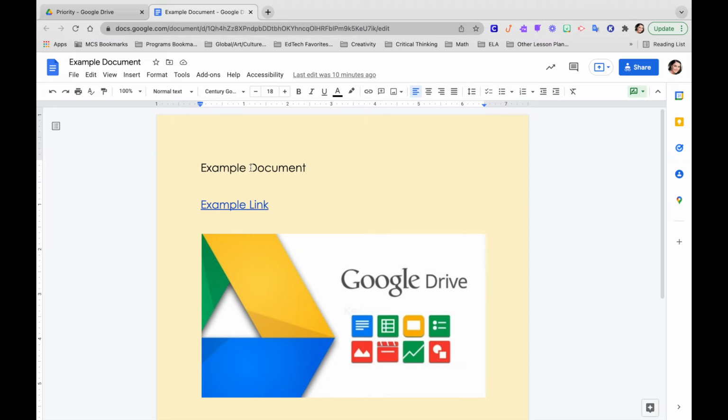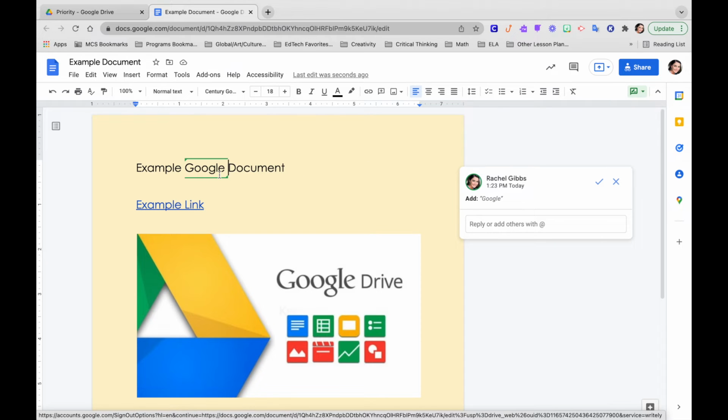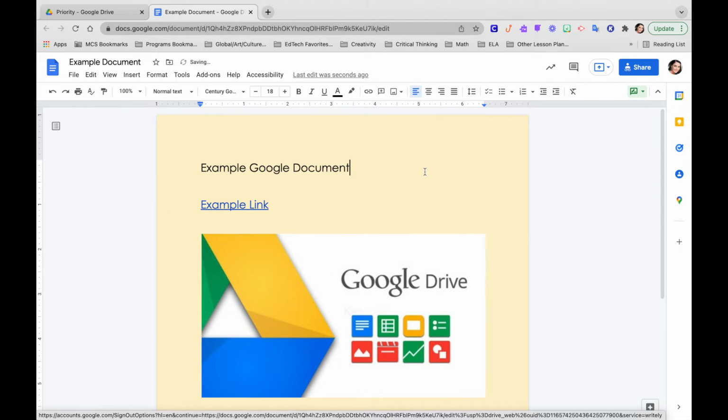Let's say I want to suggest adding the word Google here. If I do that, because I'm in suggesting mode, it's going to add this here as a suggestion in green. Now, when someone comes back to this document who is in editing mode, who has editing rights to the document, if they agree with this suggestion and they want to make it permanent, they can click here and click the check mark to go ahead and add that into the document. Or they can click the X to reject the suggestion. So when I click the check mark, it's going to add it.